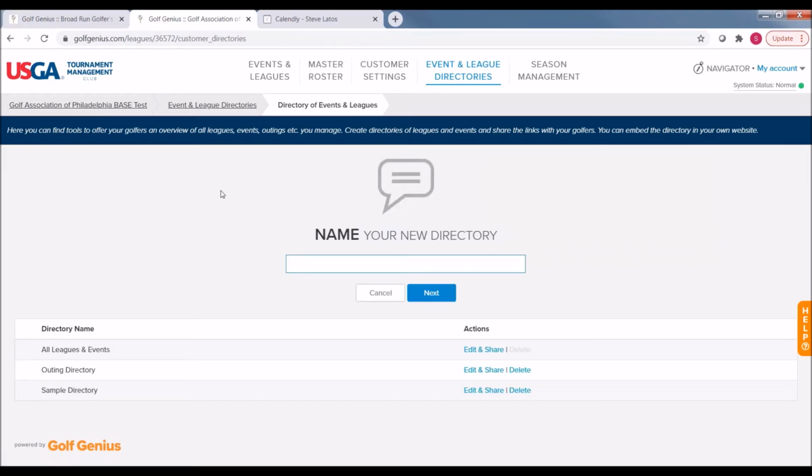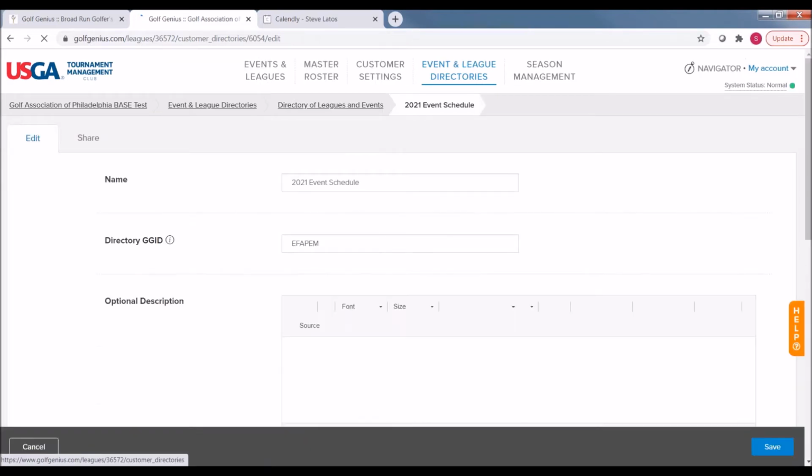I'll add a new one from scratch. So we'll call this one 2021 event schedule. And after you name it, you can then go in and do the settings. So again, here's the name here. The directory Ggid, you can customize that because what it ends up being is part of a URL. So it'll be golfgenius.com/Ggid/ whatever the directory Ggid is. So just to show this, it'll be test ES for event schedule 2021.